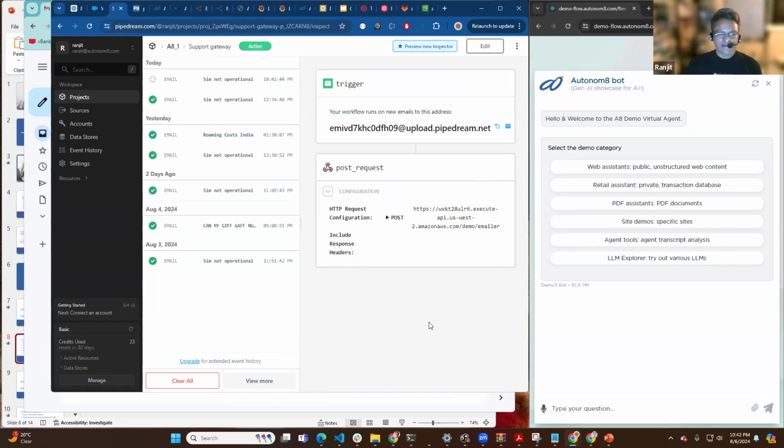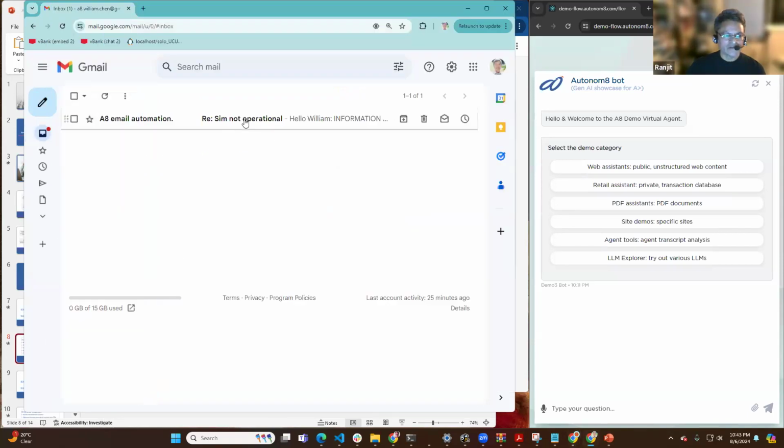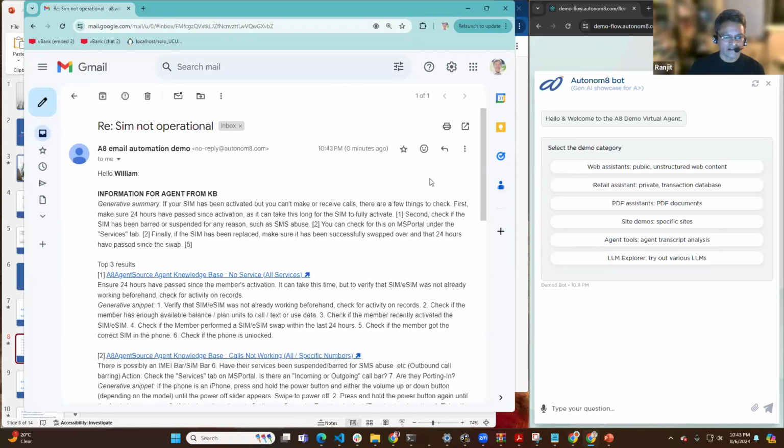What's going to happen is that this is now going to be submitted to our platform, and the platform will construct the response from the required knowledge base. This task, when done manually, takes about 12 to 15 minutes for an agent, where they copy paste information from the knowledge base, copy paste information from the web, and put it into a response. In this case, everything is automated. So now you'll see that the user has received a response from the system to their question about the SIM not being operational.